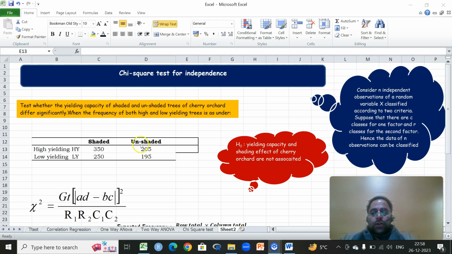Out of 1000 trees, 350 belong to high yielding and shaded, 205 belong to high yielding but unshaded, and similarly the rest of the two cells belong to low yielding trees, classified into shaded as well as unshaded.